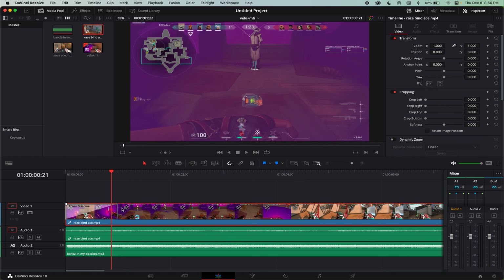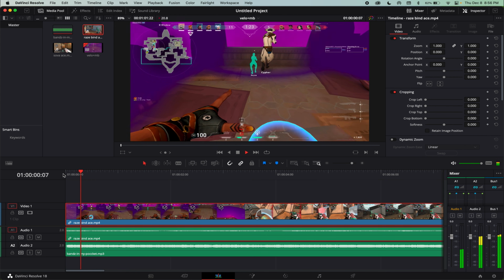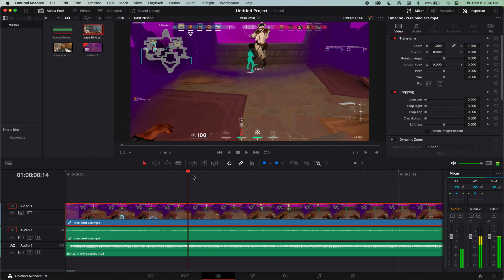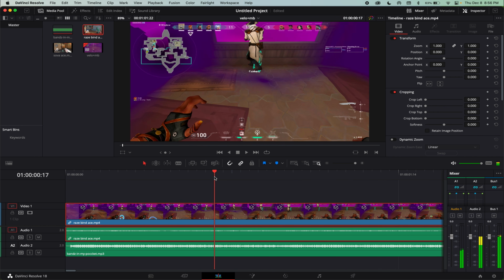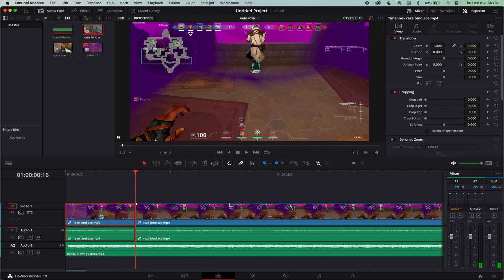And then it's Command B, or Control B if you're on Windows, to slice. Then you can do Shift Delete to ripple delete, or you can just delete it and move the other clip. Then you're going to want to find where the next beat of the music is. So probably at this clap right here. Okay, right about there. And then just cut it again, and that's it.